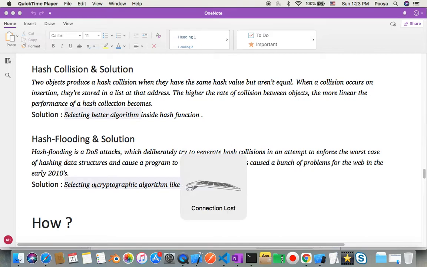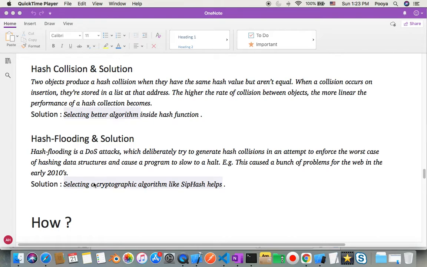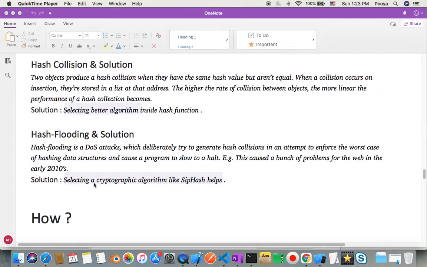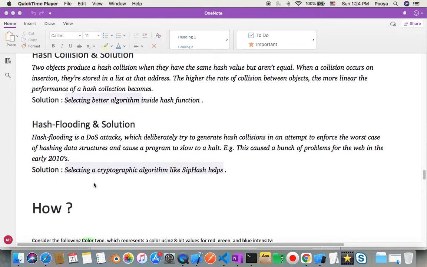The higher the rate of collision between objects, the more linear the performance of a hash collection becomes. The solution for hash collision is to select a better algorithm inside the hash function. So you need to change your hashing algorithm to find something better.